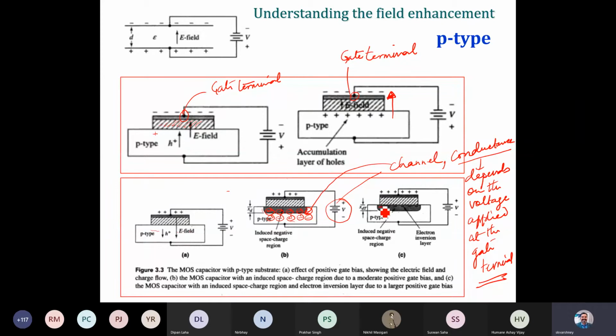I think it's not clear, but let me draw. So the negative signs are the electrons, and this we call an inversion layer.